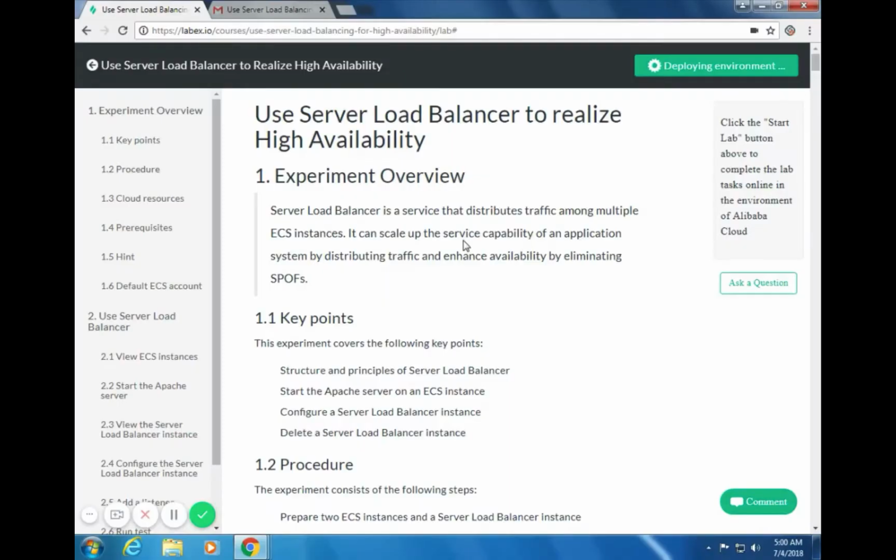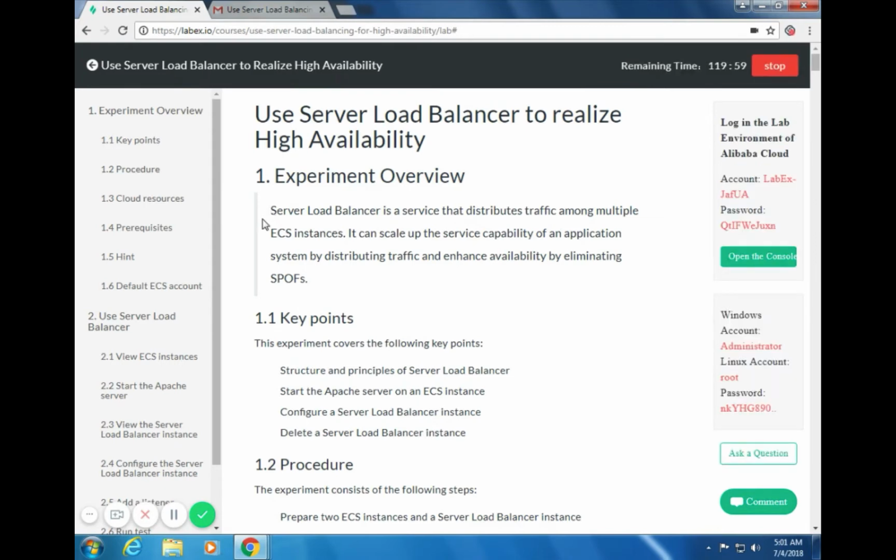Hi everyone, this is Jay, and I will be teaching you how to use server load balancer to realize high availability. For the experiment overview, server load balancer is a service that distributes traffic among multiple ECS instances, or Elastic Compute Service, and it can scale up the service capability of an application system by distributing traffic and enhance availability by eliminating single points of failure.